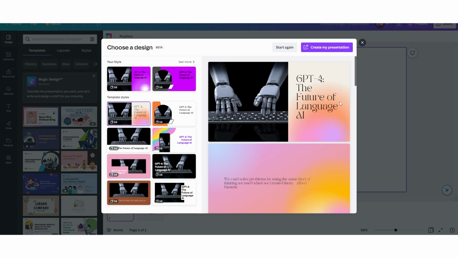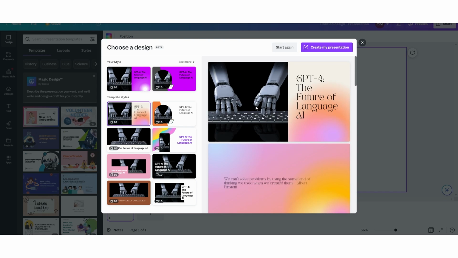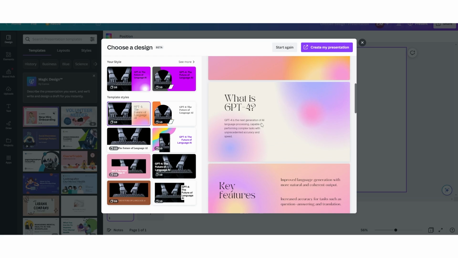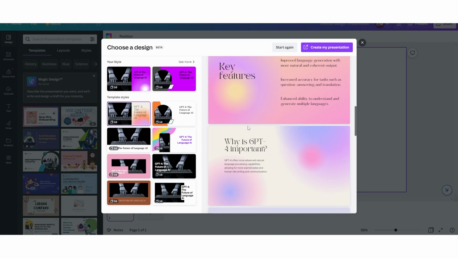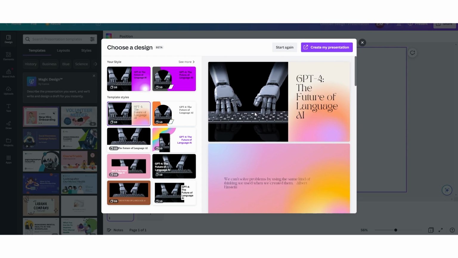So you can see right here that it has already made this presentation and it understands exactly what this is. This is really, really cool. It says we can't solve problems using the same kind of thinking we use to create them. GPT-4 is the next generation in AI processing. This is honestly crazy, guys. I personally didn't expect it to understand what GPT-4 was, because I expect models are usually trained on non-current data. I would expect it not to understand something that was just released two weeks ago. But you can see right here that these presentations are really, really good.